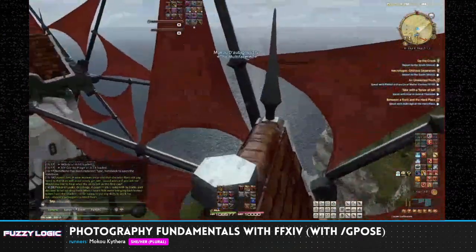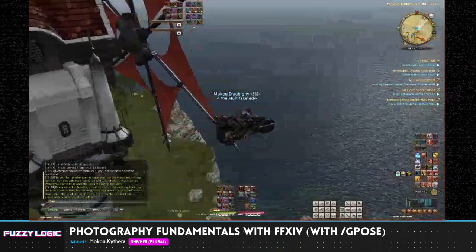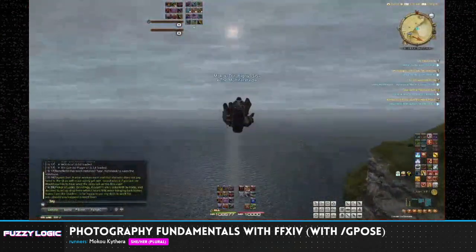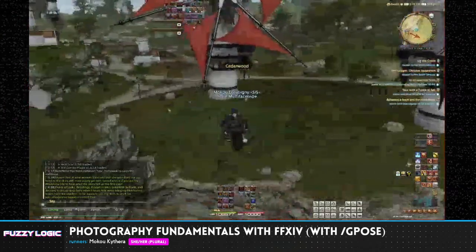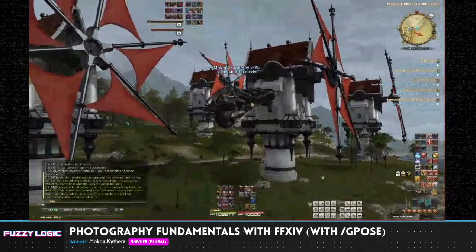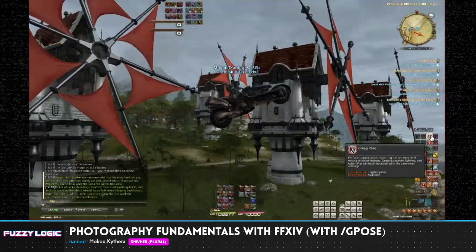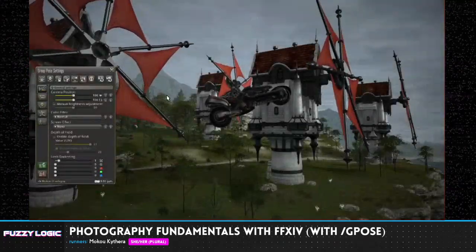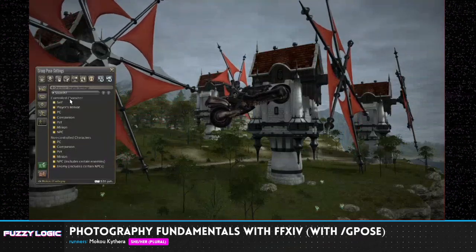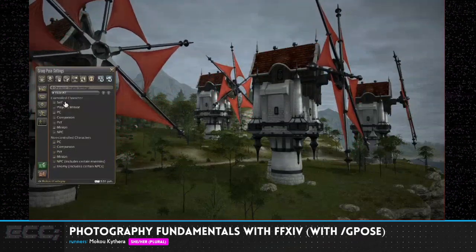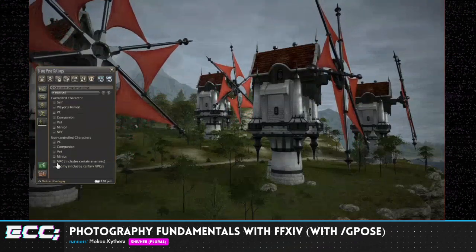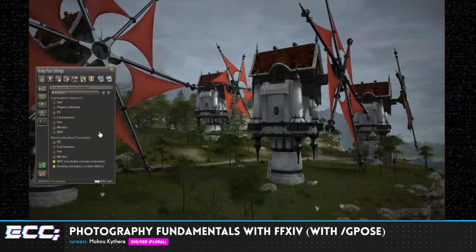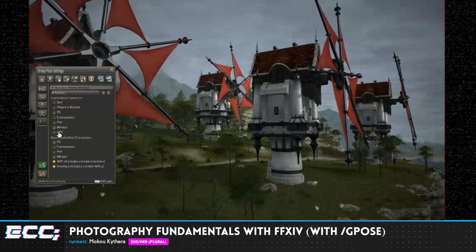What we're going to do is we're not going to do that. We're going to use the fact that we have flight to get a nice shot of these windmills. In fact, we're just going to let these little wind sprites chill out.